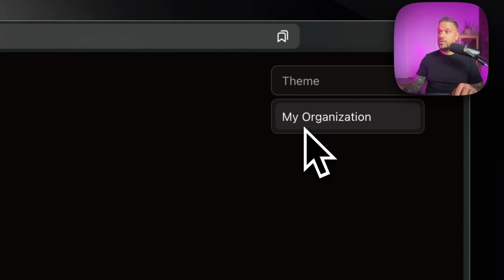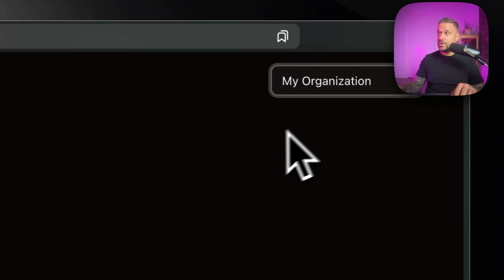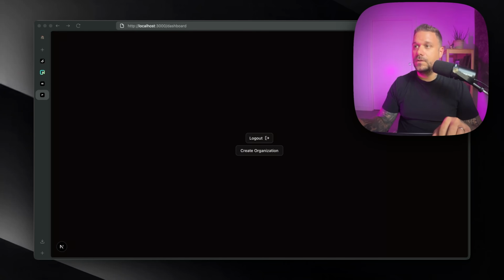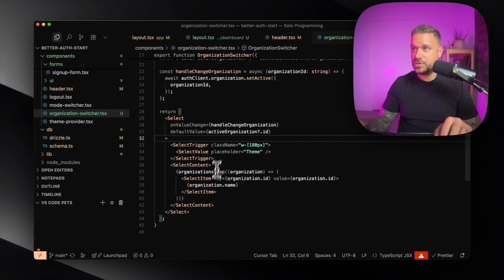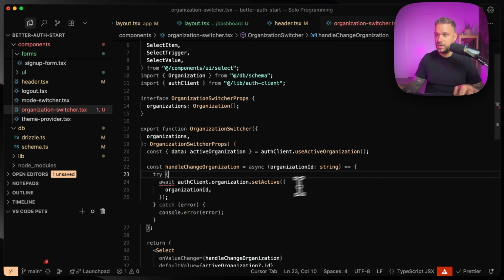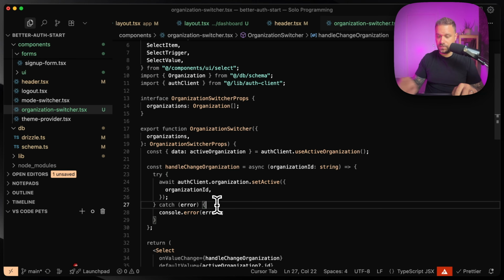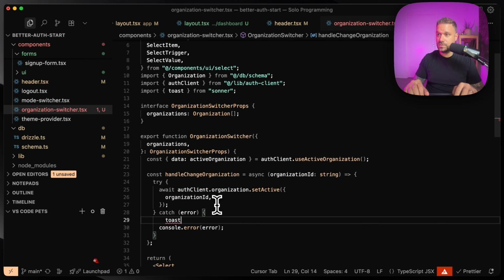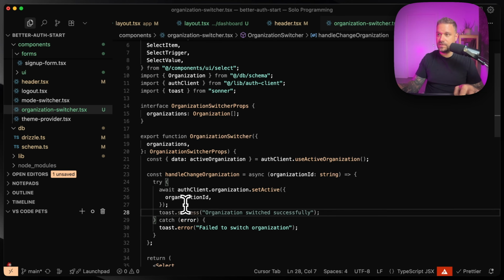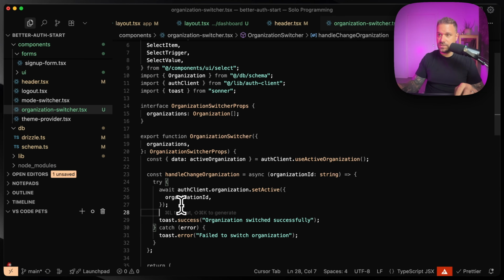And we can see already that we have actually my organization inside of our select box. So if I refresh, we are not getting yet the current organization. Let's see what's wrong. Let's add first the try catch inside of our handle change organization. So here I'm going to put try and catch here, and also toast if something is wrong, and here success if we switched our organization successfully.